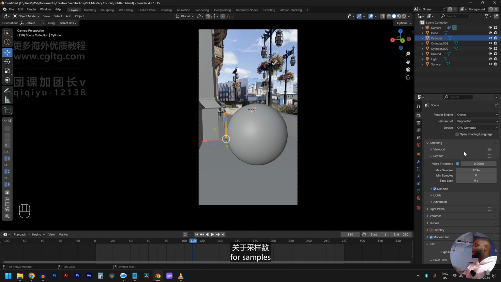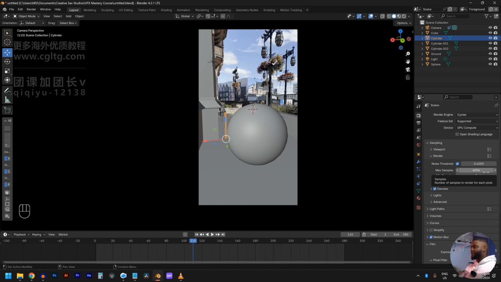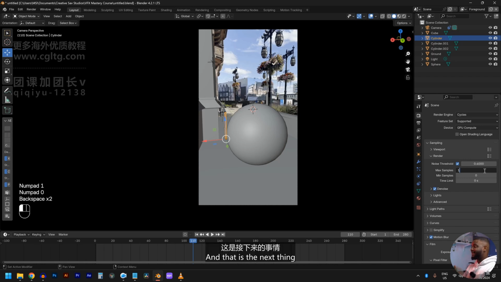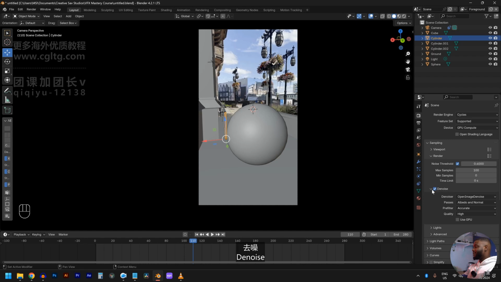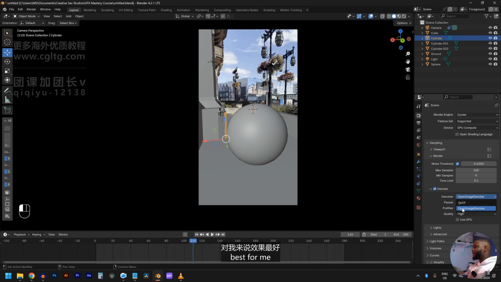Then for samples, the default is 4,000 samples, which is crazy because most of the time I don't use more than 100 samples in most of my animations. So let's set this to 100. You can even use 50 if you have denoising turned on. And that is the next thing. Make sure the noise is turned on here, denoise. And for me, I usually select OpenImageDenoise because I tested it and I realized that works best for me. Albedo and normal, yes.